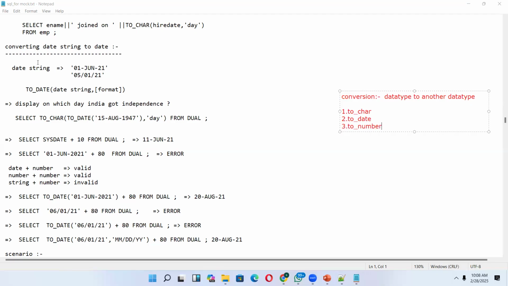But within these three functions, we have different categories. So what is the category we completed yesterday?